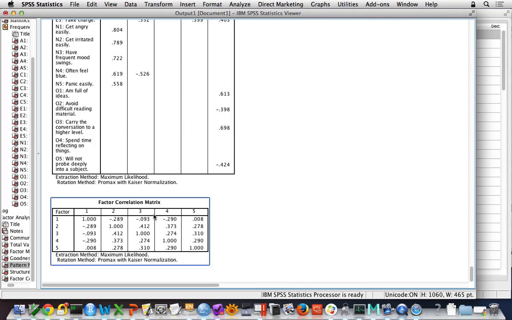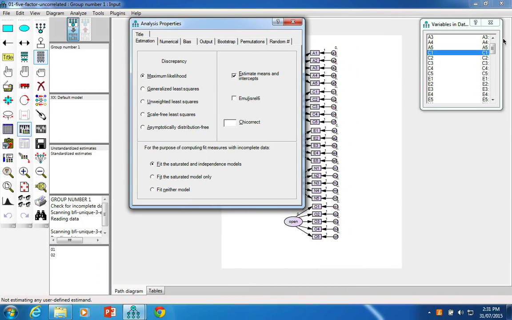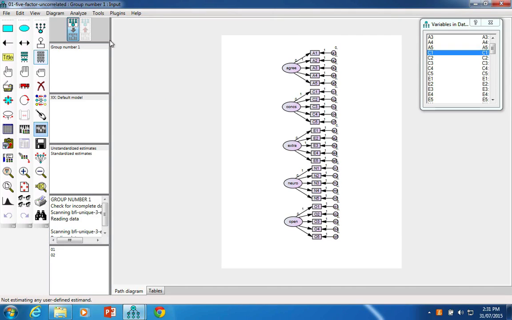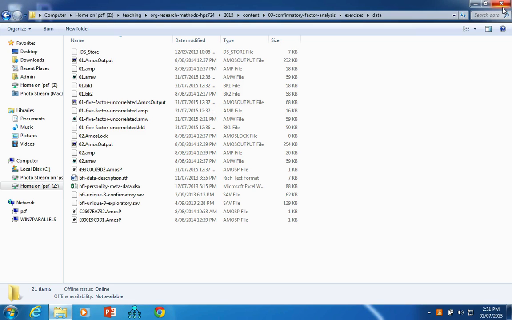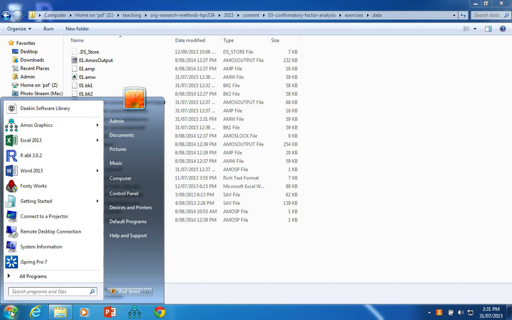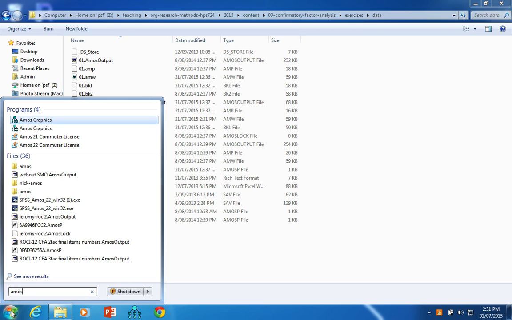What we do at confirmatory is we really start to impose a structure on this data set. So I'm going to switch over to SPSS because Amos doesn't run on SPSS. Okay, let's close that. Imagine you're starting fresh. To run Amos, you just go in here, Amos Graphics. There are a few different Amos this, Amos that. Amos Graphics is what we want.